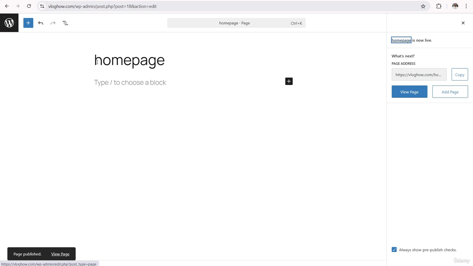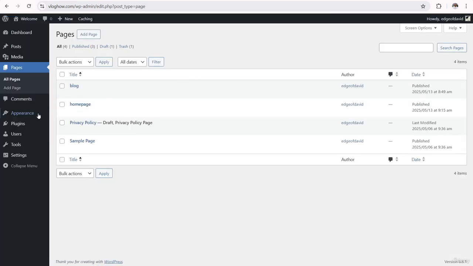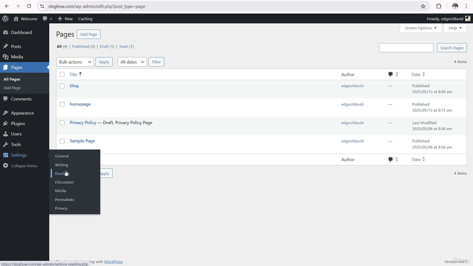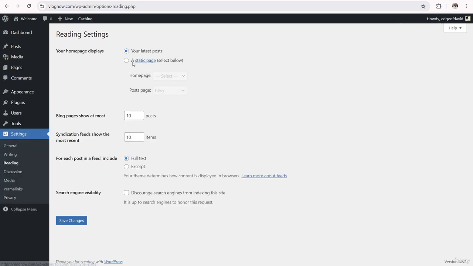All right. Now let's navigate back over here. Click on the WordPress icon. Go back to your settings, and then let's click on reading again. Now click on static page. The homepage will be homepage. The post page will be the blog page. Simple as that.